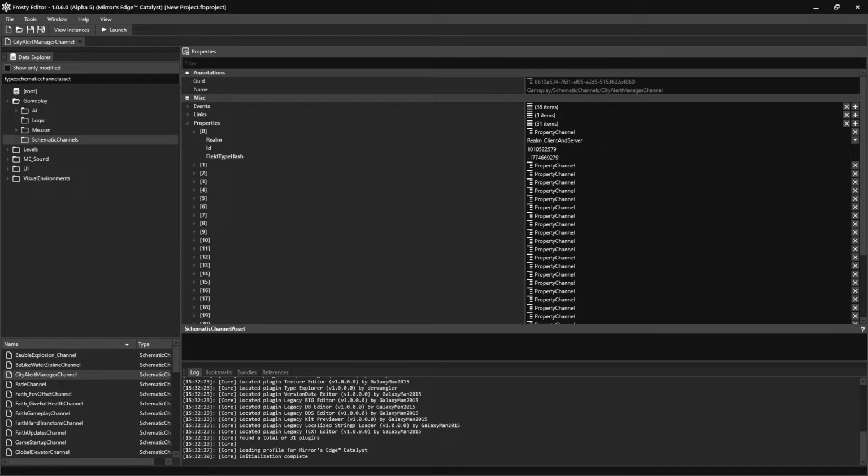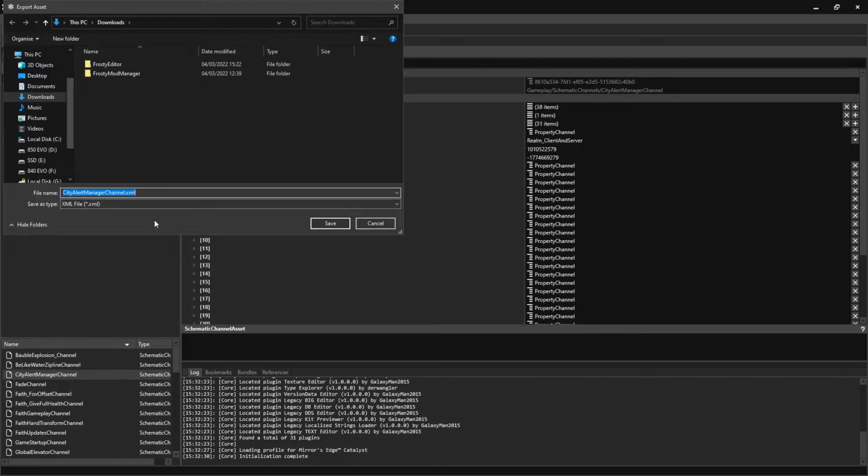You'll also notice that these values are hashed, somewhat annoyingly. This is just how Frosty displays schematic channels for some reason, but if you have an XML dump, then these hashes will be resolved in there if you have a strings.txt file set up. Watch my Frosty editor tips video if you haven't done that already. Handily, you can just right click on an asset, click export, and choose XML as the file type to export just a single asset to XML.